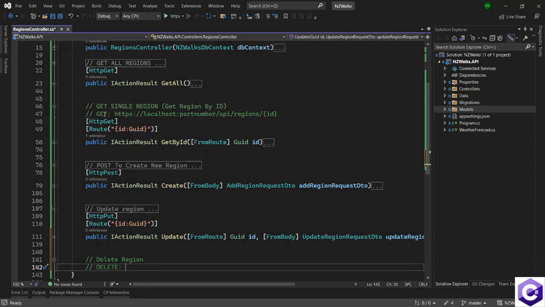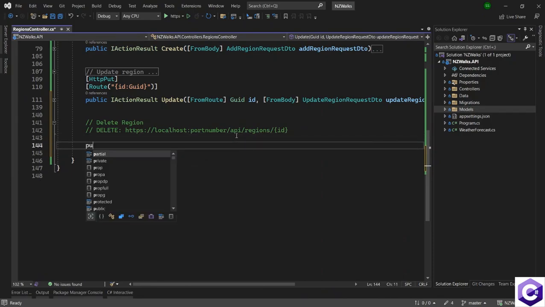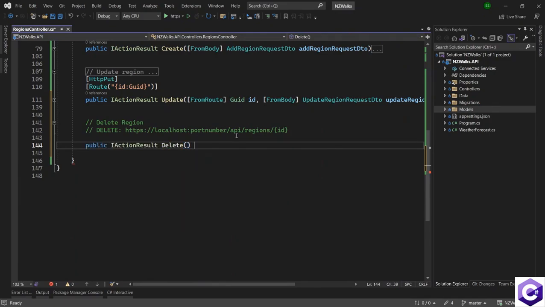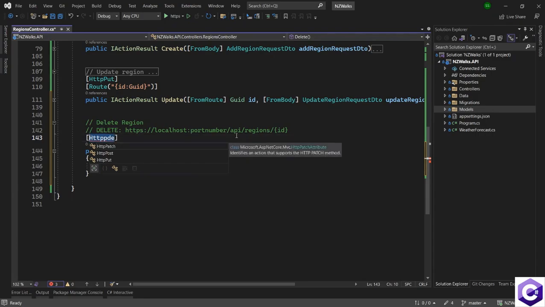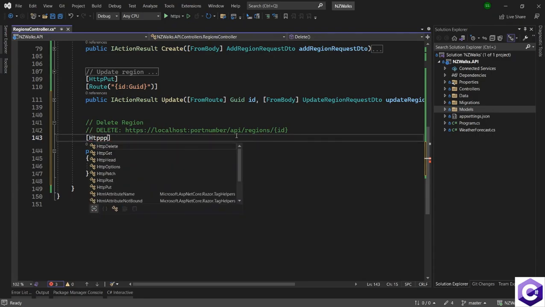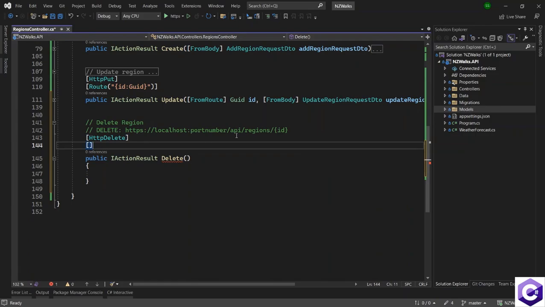So it will also point to the region's resource followed by the identifier of the region because it wants to delete a single region. So now we can create the structure for the method, which is public IActionResult Delete. And delete will have the HTTP delete verb annotated, and the route for this one will have to get us the ID.